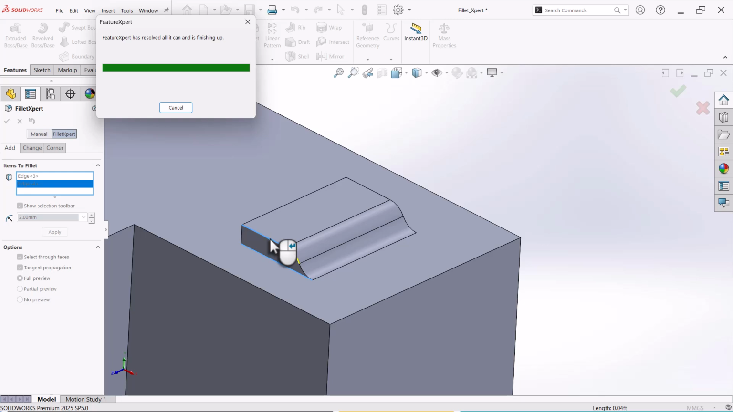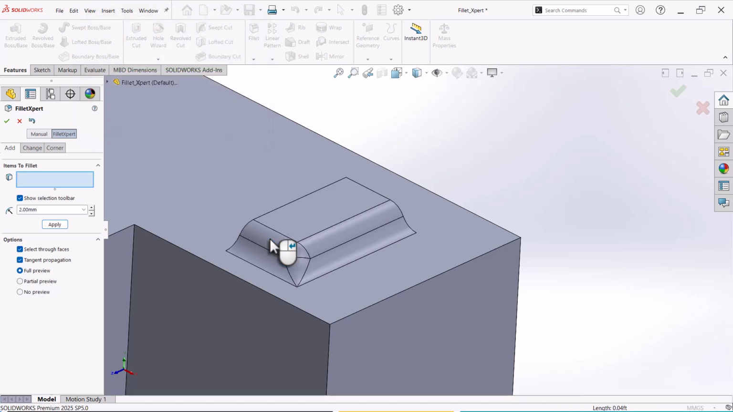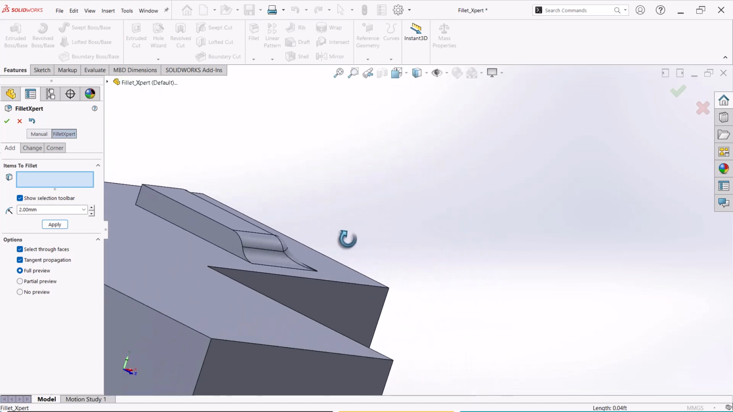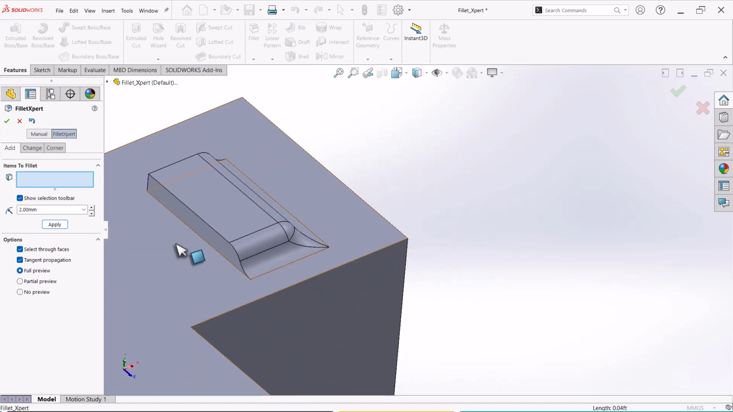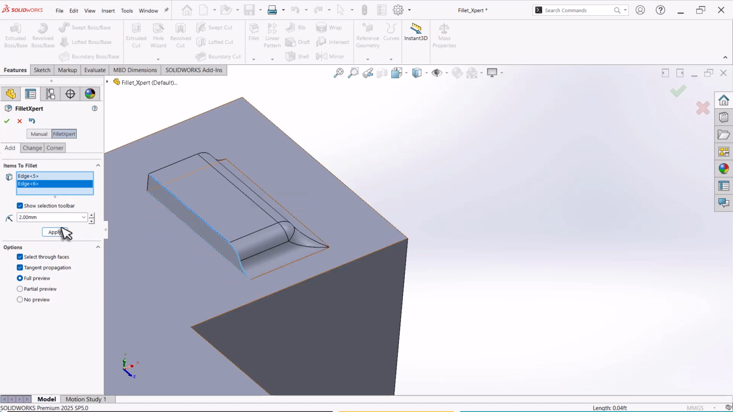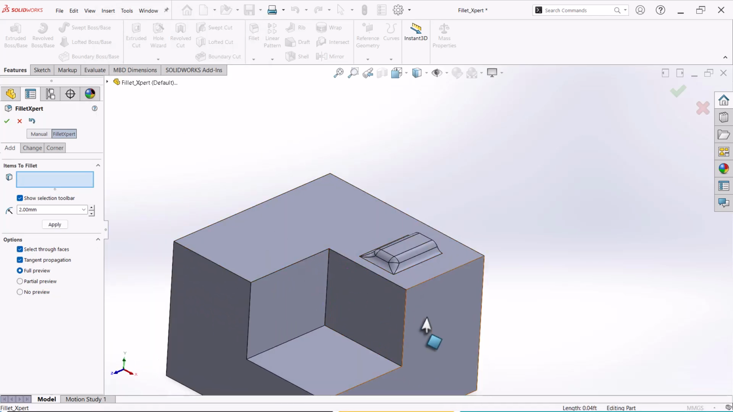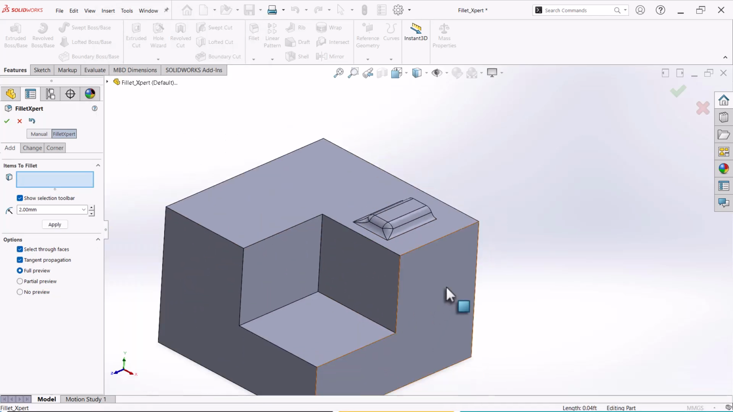So with the normal manual method, it is difficult to create a fillet. But with the Fillet Expert, you can do that as long as it is possible by SolidWorks. So let's try this time and click apply. So Fillet Expert is very useful in creating the fillet, changing this value, and correcting the corner configuration of a fillet.